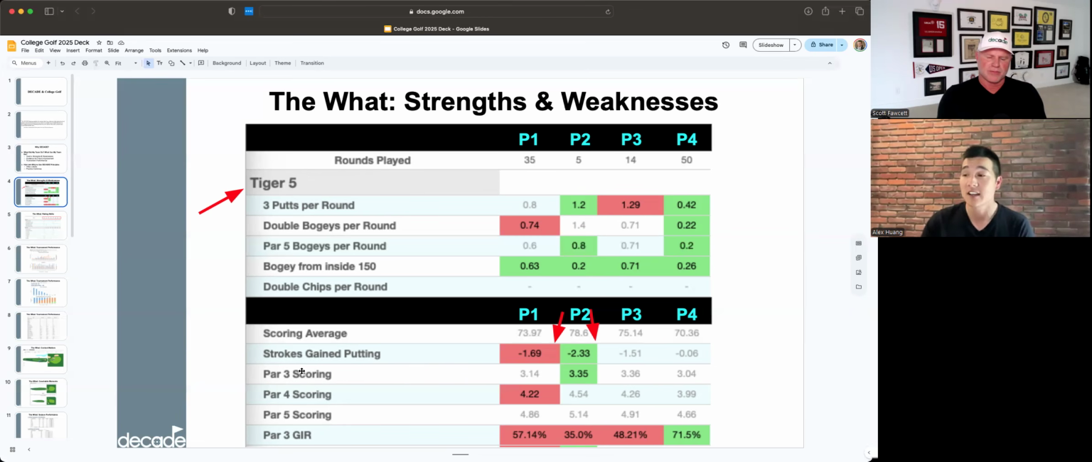So you see his strokes gained putting is objectively better than player two's, but player two's is highlighted green and his is red. Player two is highlighted green because he is being compared to a peer group that is 4 strokes worse. So even though he is actually a worse putter than player one, he's better than his peer group at putting. This is a great way for coaches to get instant feedback on the strengths and weaknesses of their players and potential things they need to be working on.